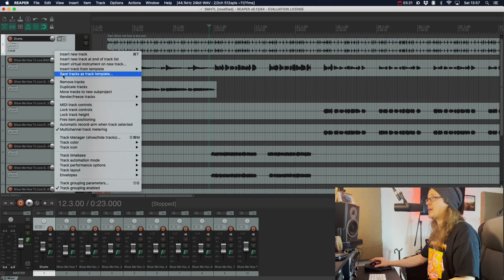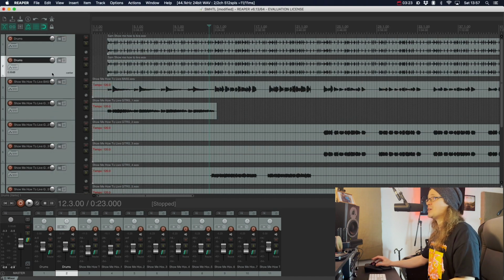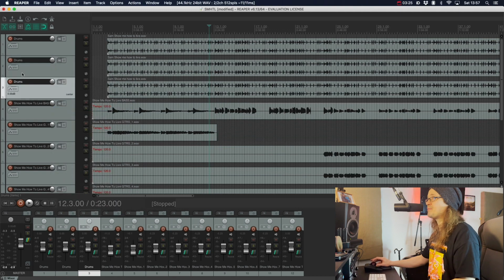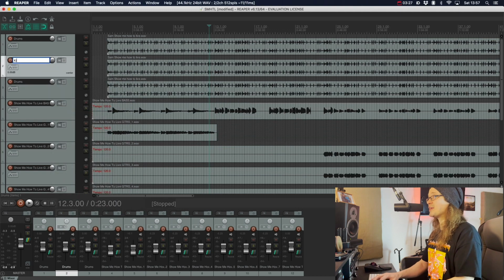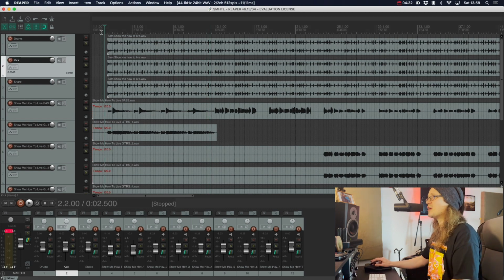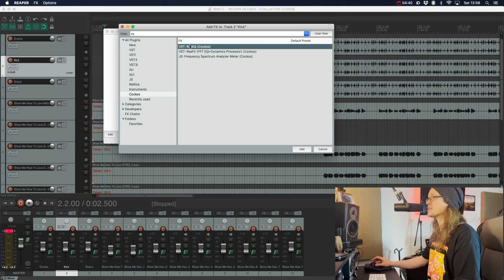We can right click and go duplicate tracks. So I'm going to duplicate the track twice. I'm going to make this one the kick and this one the snare. So now we've got three copies of the drums and we're just going to use this one with the kick. We're going to try and solo in on that kick using some EQ to start off with.